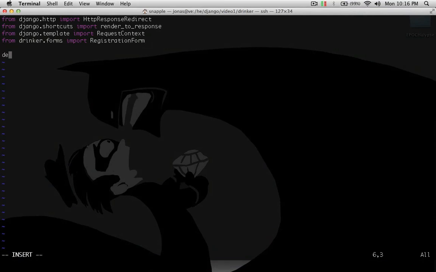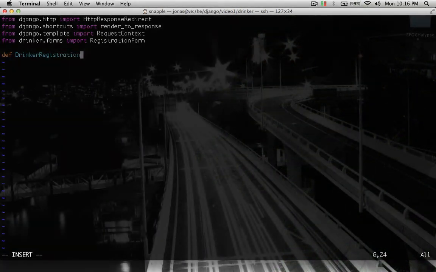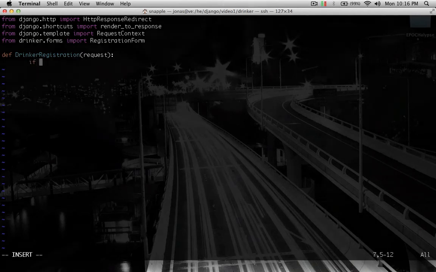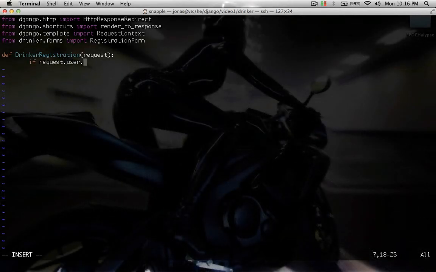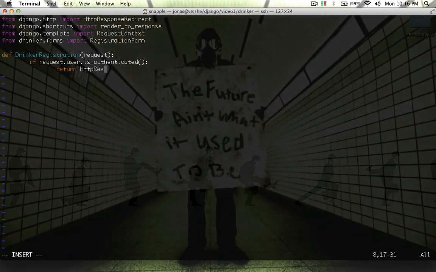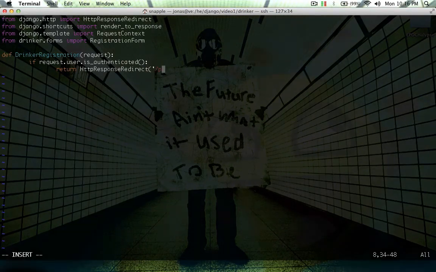So we're going to start with a view method called DrinkerRegistration, and that's going to take a request, and we're going to say if request.user.is_authenticated, and if they are, we're going to return an HttpResponseRedirect to /profile.